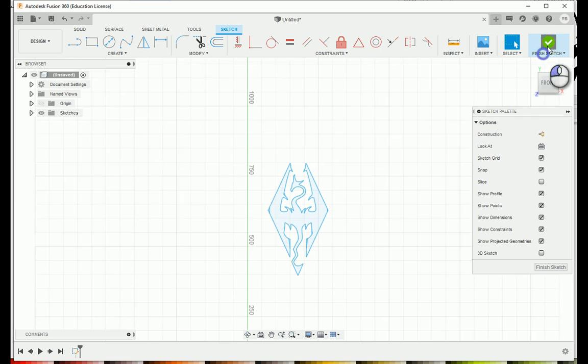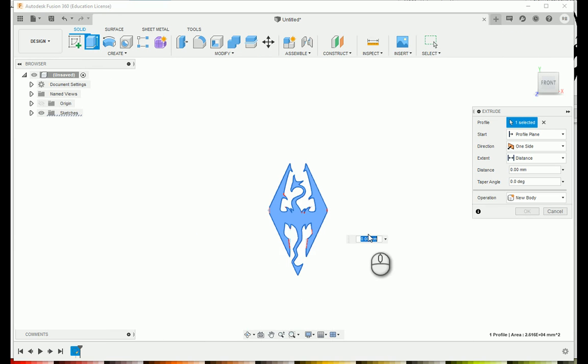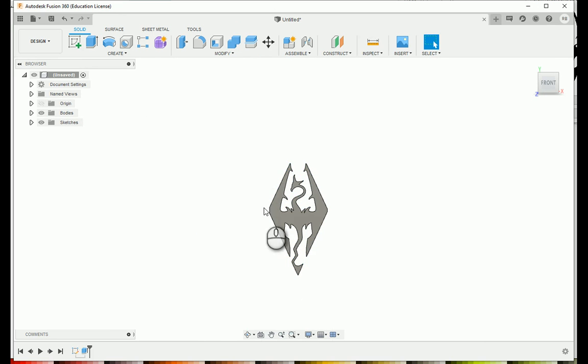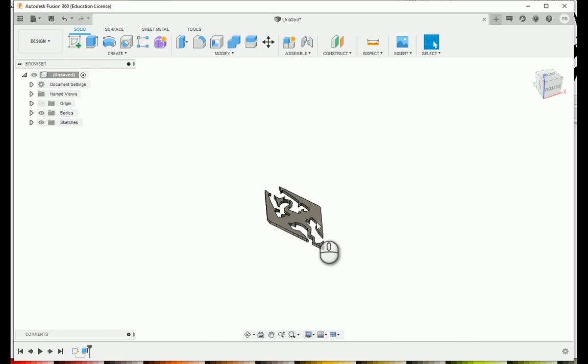So if I hit OK and finish the sketch on all of this, now this shape can be extruded, I don't know, say 10 millimeters, something like that. And we can see we've made a 3D shape that we've traced from the internet. All right, that's it for this quick video.